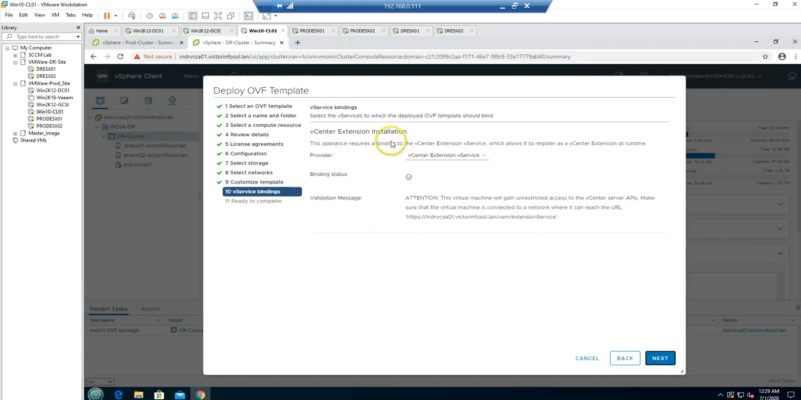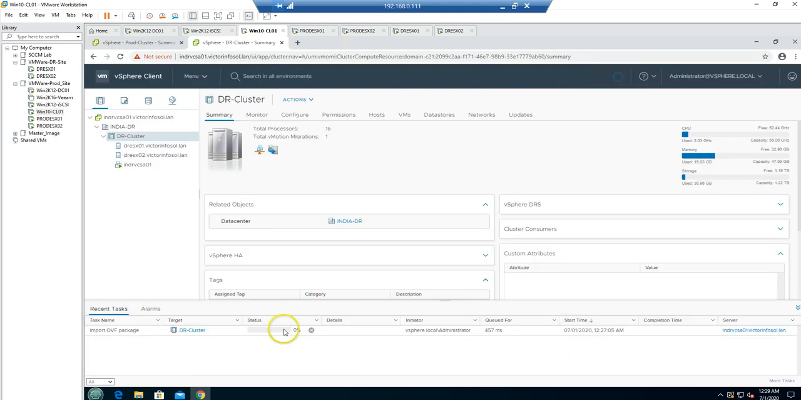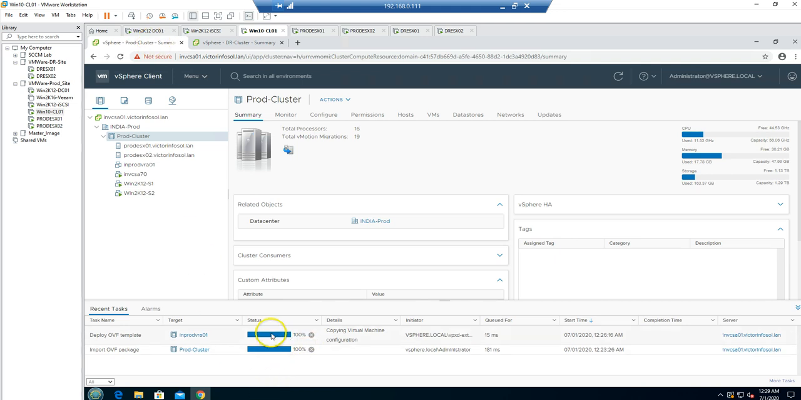Once you are done with all the customized template, click next, and now we are going to deploy. Just click finish, and this is going to import the OVF package now. And if I go to prod now, you can see it's about 100% complete. So once the deployment is complete and import is complete for the OVF package, the machine is not going to start automatically, so we need to start it manually. So I will wait for this deployment to be finished on both the sites, and then I'm going to power on the virtual machines replication appliance one by one.